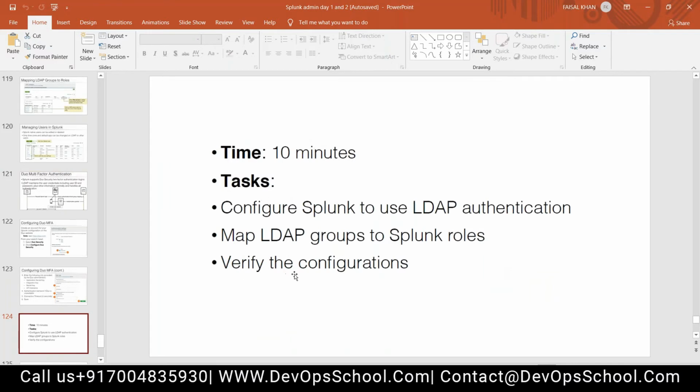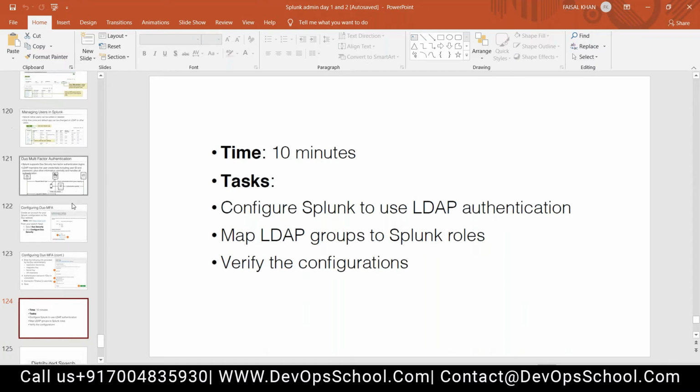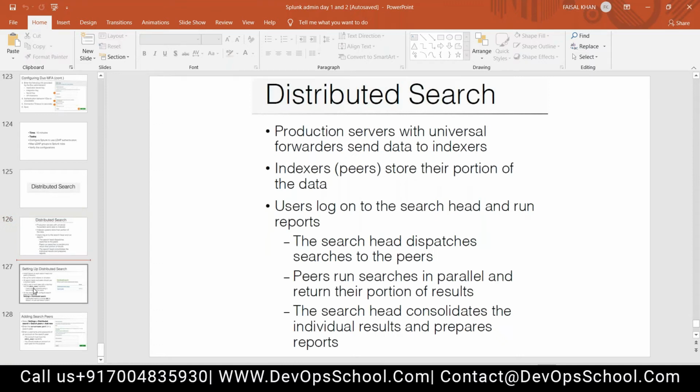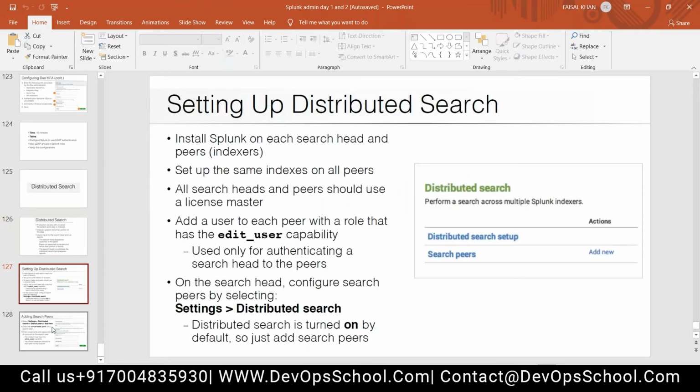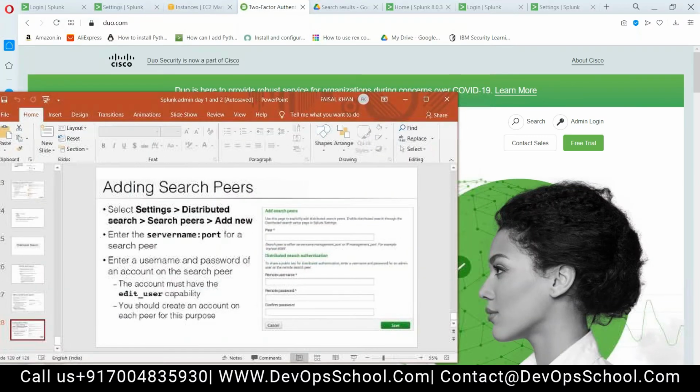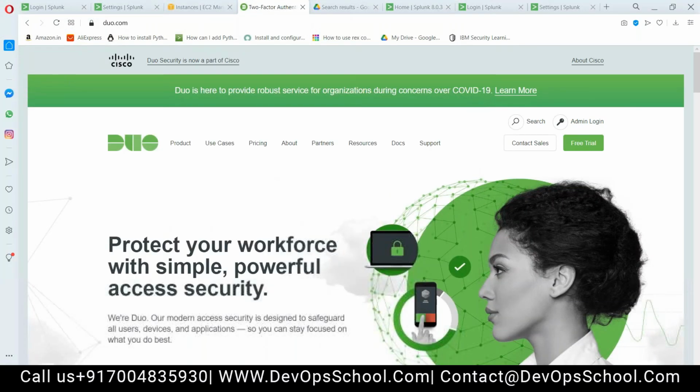It's a 15 minute practical for doing the LDAP. We are already done here. So that's pretty much on this slide. Anything else? Distributed search, yes, we'll talk about it later, so not to worry about it. Moving on to the next part.